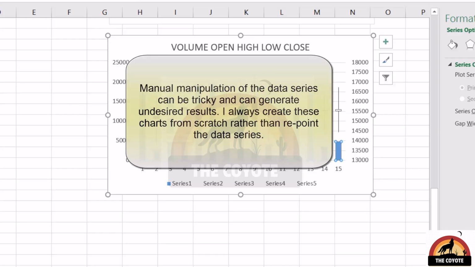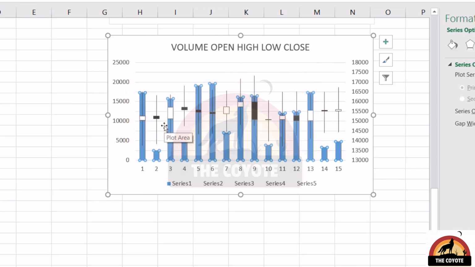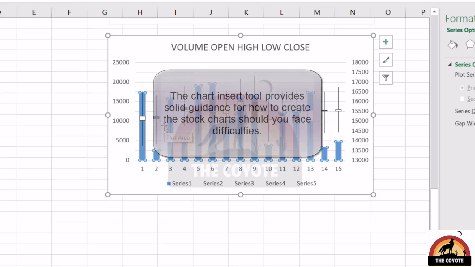These stock charts can be fairly finicky to create, and I always advise creating them from scratch. They require at a bare minimum 3 data series for the high, low, and close, and they need to be ordered in that precise way. The Chart Insert tool has good guidance when you do try to create a stock chart.